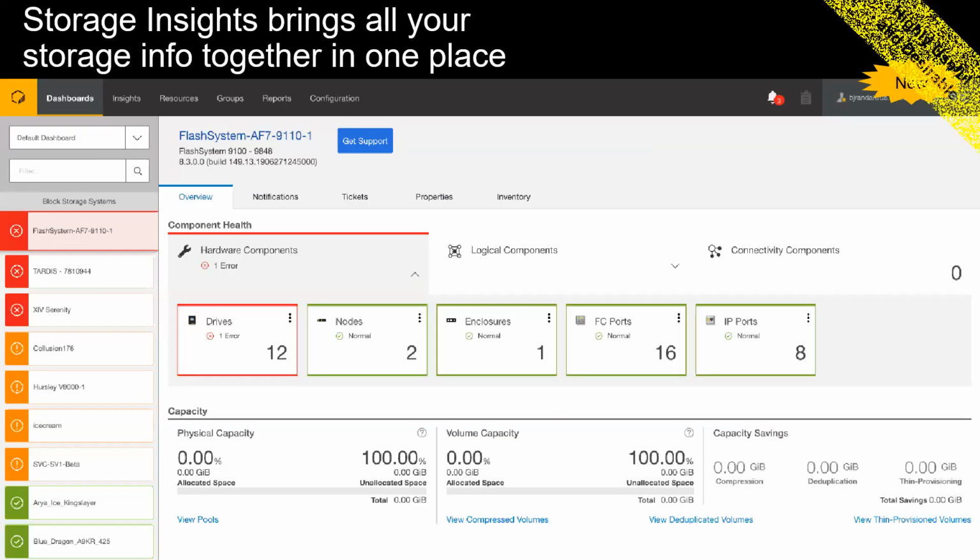All right. This will be the interesting part. Storage Insight brings all your storage info together in one place. So I believe that clicks in your mind. What is it that IBM offers to manage this for you? SI is Storage Insight.